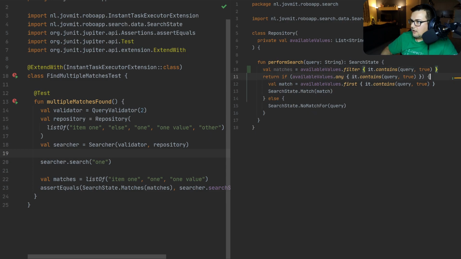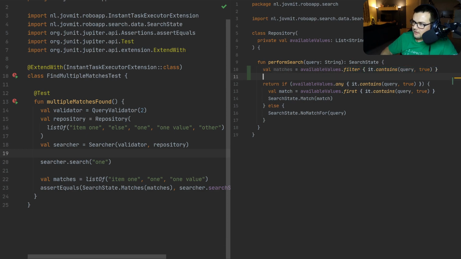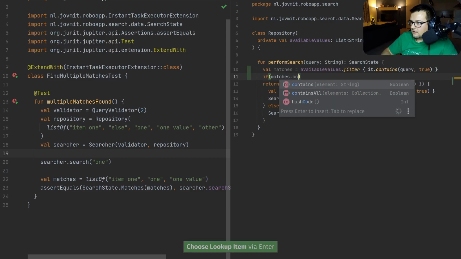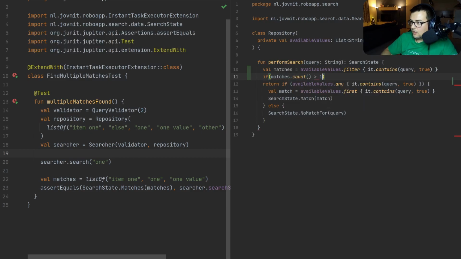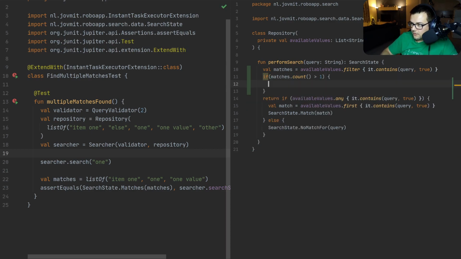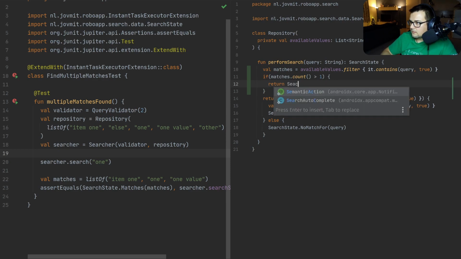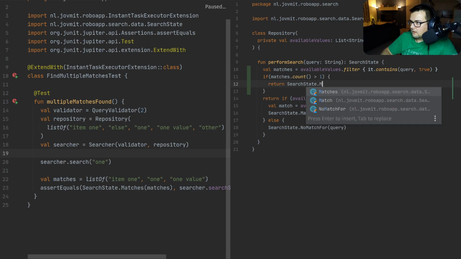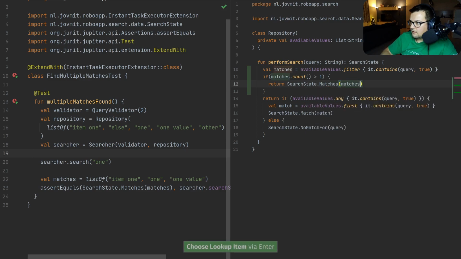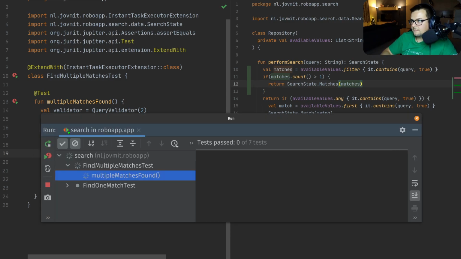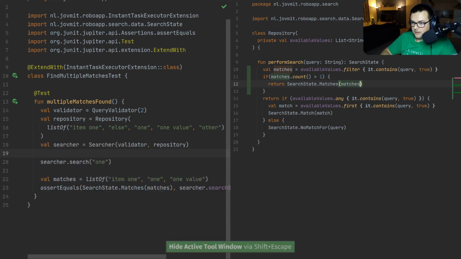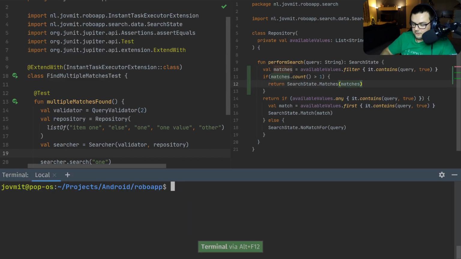Now here in the if, I can do, well, no, let's first fake it till I make it. So if matches count is greater than 1, then do the new thing, which is return search state matches, and that should make the test pass. Great. Now let's check this in first, and then we can focus on refactoring.